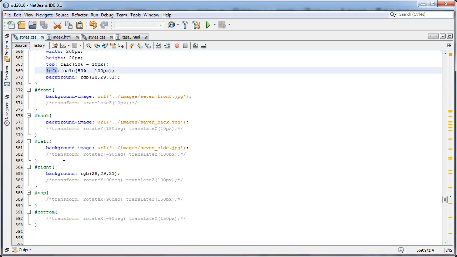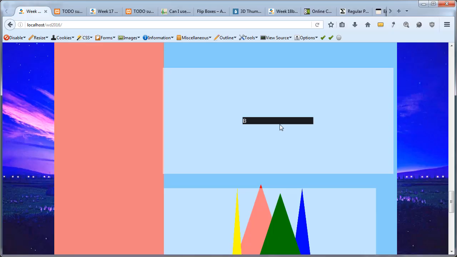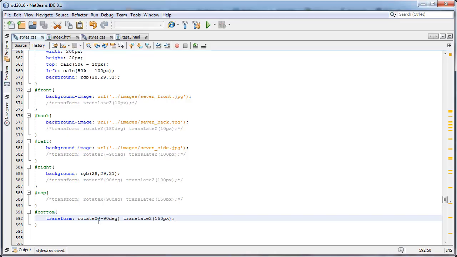So we are dealing now with the bottom side. So rotate it so it falls towards us. It's negative 90 degrees, and then move it from its front side 150 pixels. Front side is facing downwards, so it will move downwards.